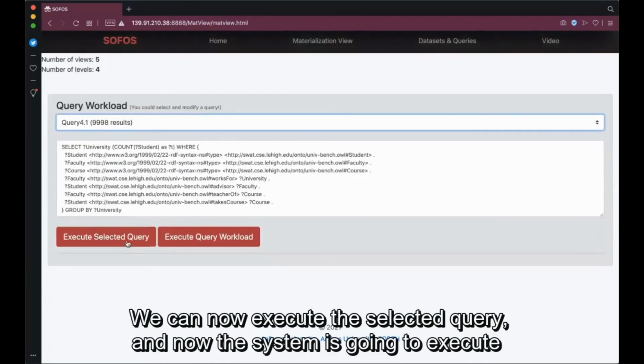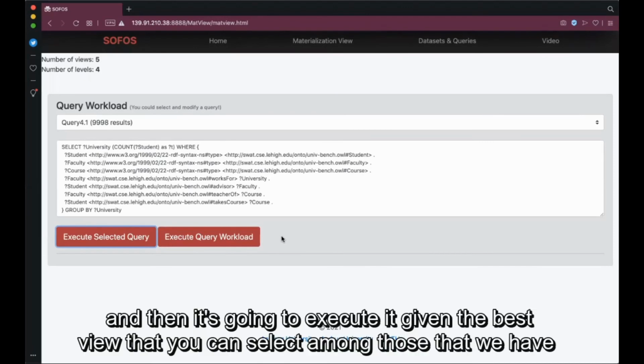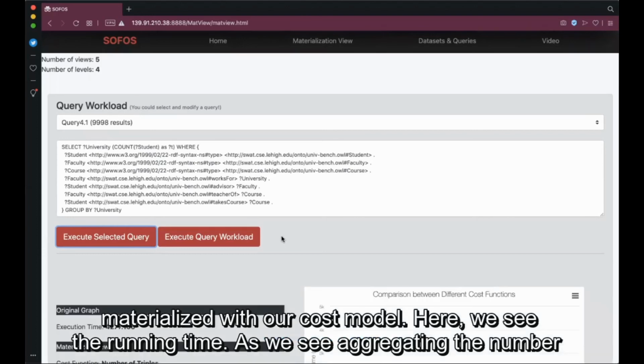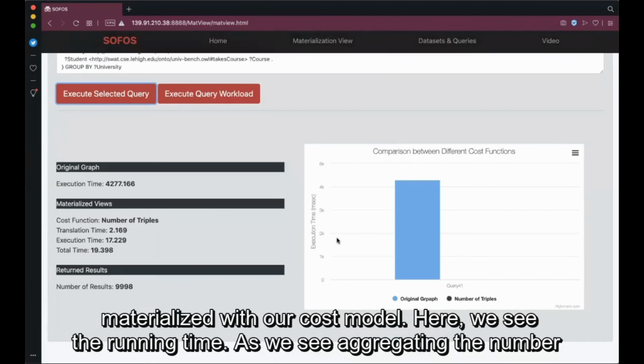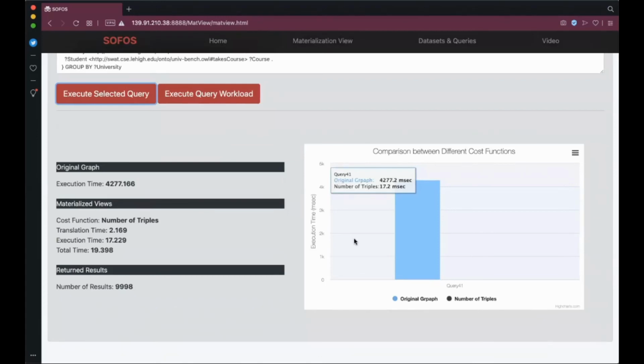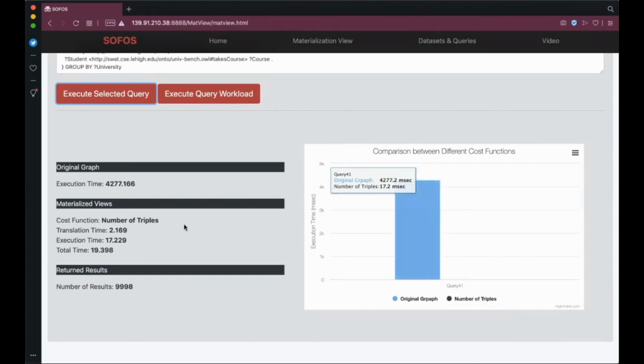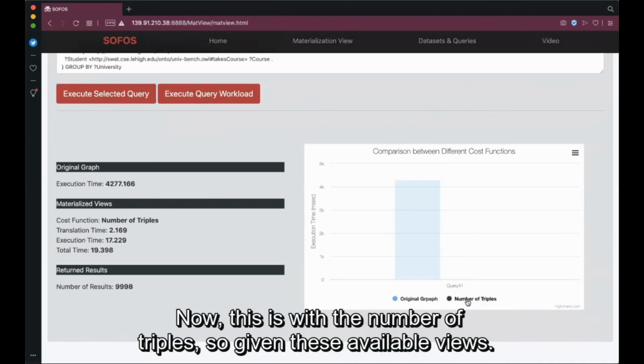We can now execute the selected query, and the system is going to execute it first on the original graph, so without any view materialization, and then it's going to execute it given the best view that we can select among those that we have materialized with our cost model. Here we see the running time. As we see, aggregating the number of students per university on the original graph will require 4 seconds. Instead, the same query, when we have materialized the view, will require approximately 17 milliseconds. Now, this is with the number of triples.